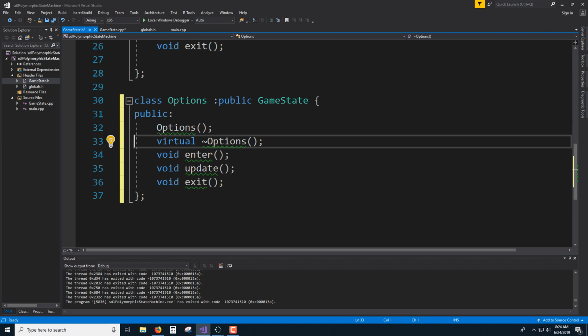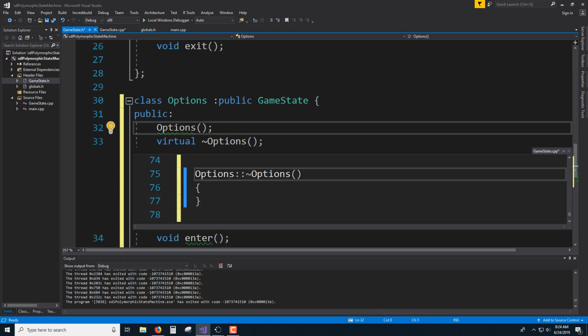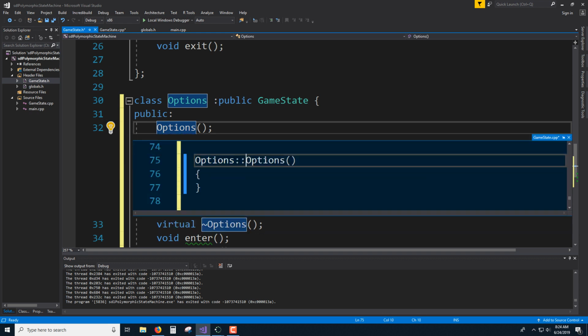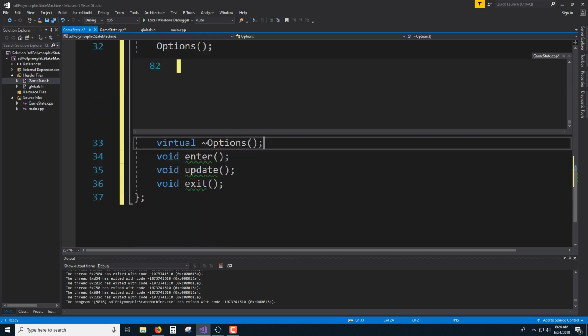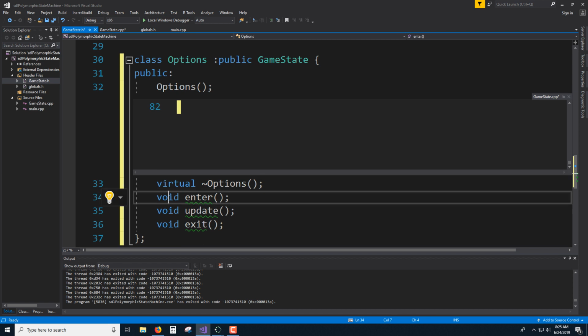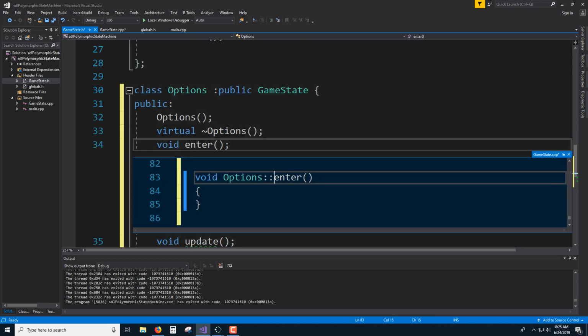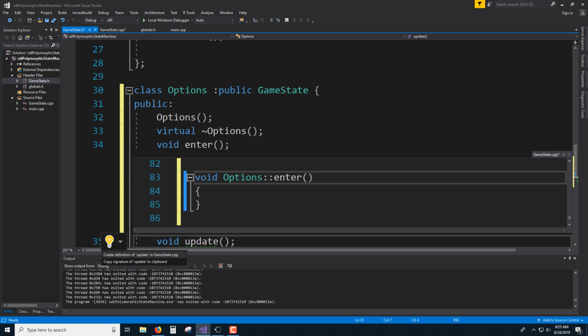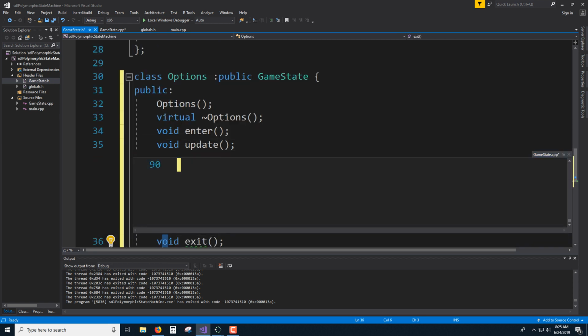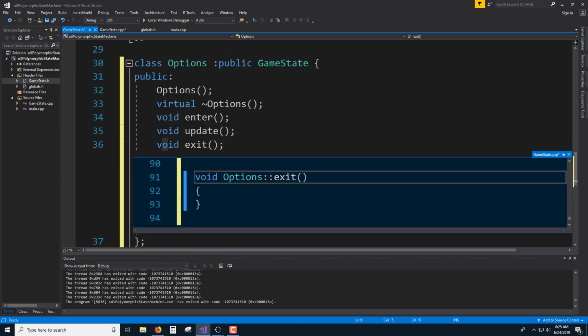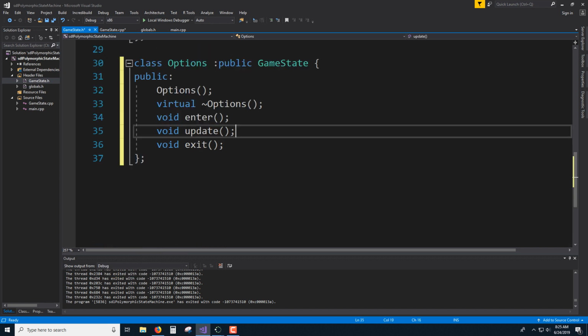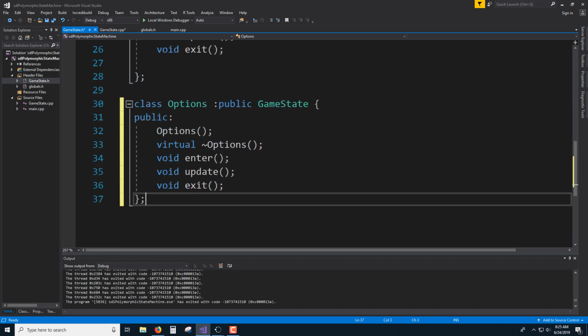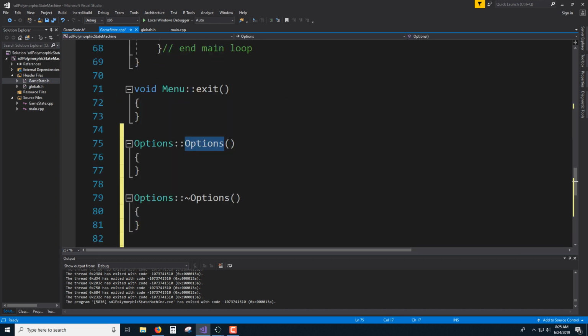I'm going to go ahead and use the light bulb to create my constructor, destructor, and my virtual functions. If you hold down Control, you can click on one of your declarations and it will take you to the definition.